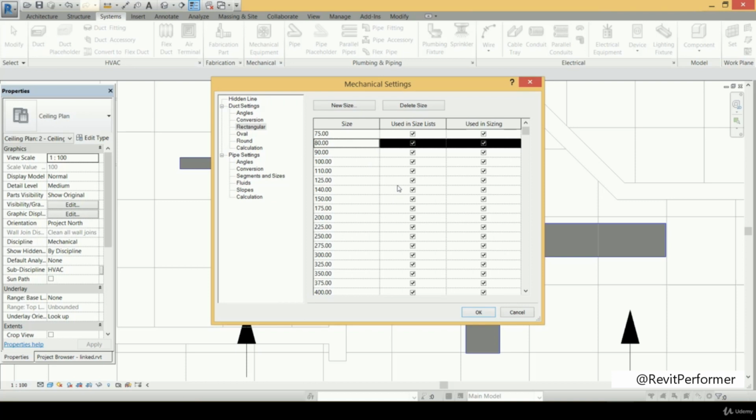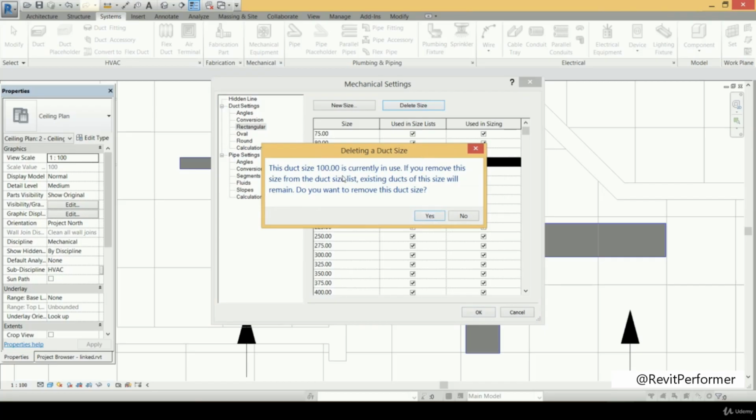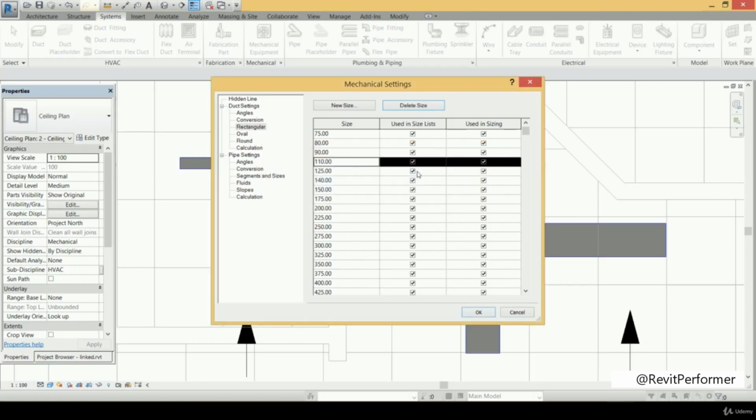Also, we can do the inverse to delete a size. So if I select the 100, for example, I can delete it easily. Here it tells us that the 100 millimeter duct size is exactly used in our project. So if we removed it, it will be removed from our project. I'll press yes. This is only for an example.